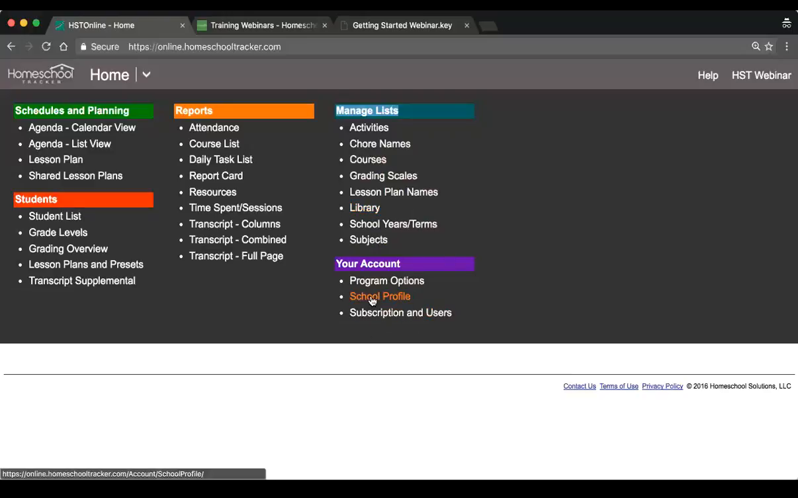In the bottom right, this is the Your Account section of the menu. This is where you'll find your program options, where you can edit your school profile, and where you'll find your subscription and users page. This is where you could change your subscription settings, as well as set up user accounts so that students can log in on their own. So that's just a quick overview of the menu and kind of where to find things within Homeschool Tracker.